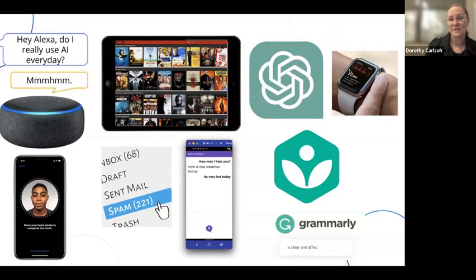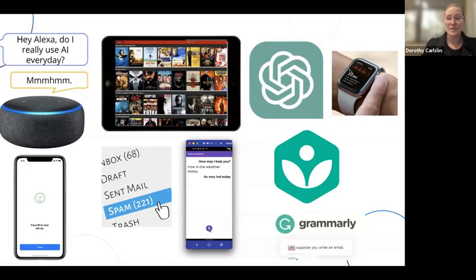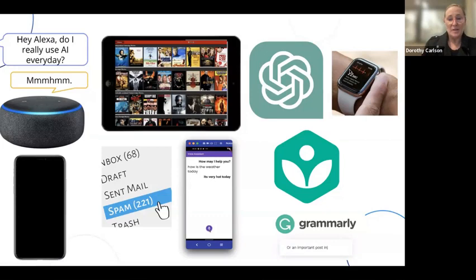So generative AI works in a similar way. You may have heard of some platforms like ChatGPT, for example. It's generative AI because it not only predicts what you would want, but it can generate something brand new for you, like writing an email or creating an image. Generative AI also works off of your data and the prompt that you give it.